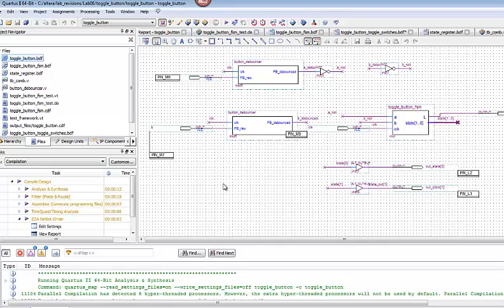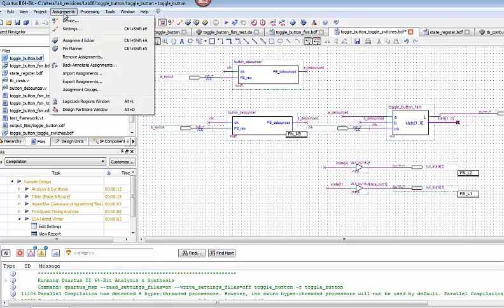Once you've created these levels, you can go ahead and set this as the top level, or if you choose to use the toggle buttons, set that as your top level. Once you've done that, it will associate your QSF file, giving you the correct pin assignments.